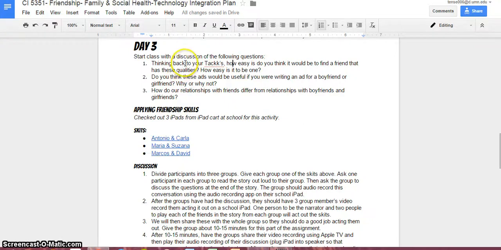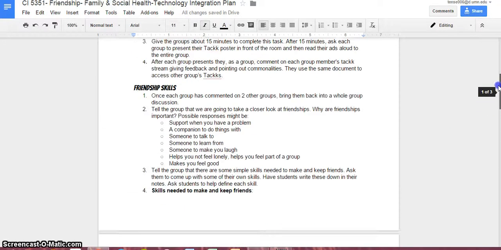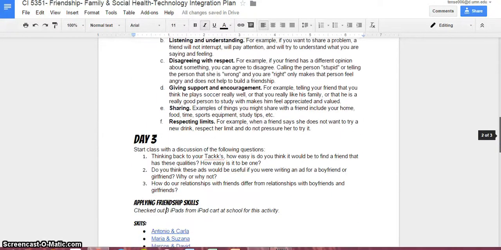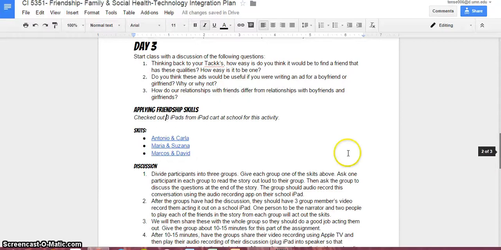So I start off class by getting them to think about that transition, and then for applying friendship skills, I checked out 3 iPads from the iPad cart. The other day, for the TAC, I checked out Chromebooks, 5 different Chromebooks for each table group, so it was about 4 to 1. That way we could still stay in the classroom and have a more collaborative environment than all being stuck at our own computers. So using the iPads, I split them into 3 groups, and they each had a script.